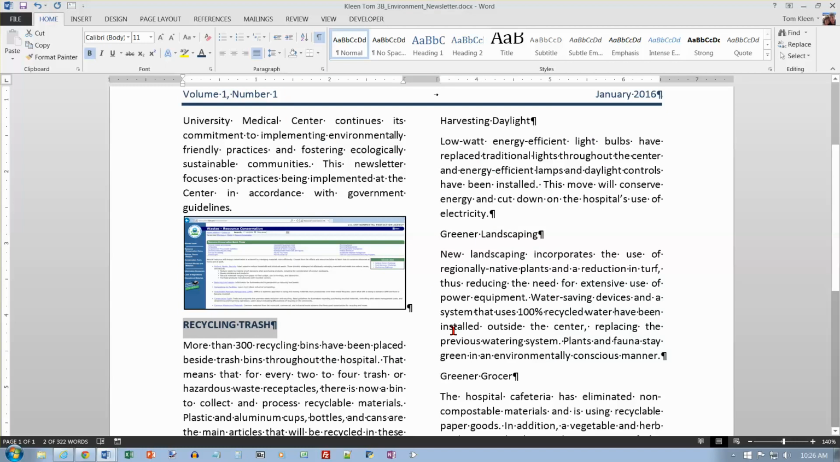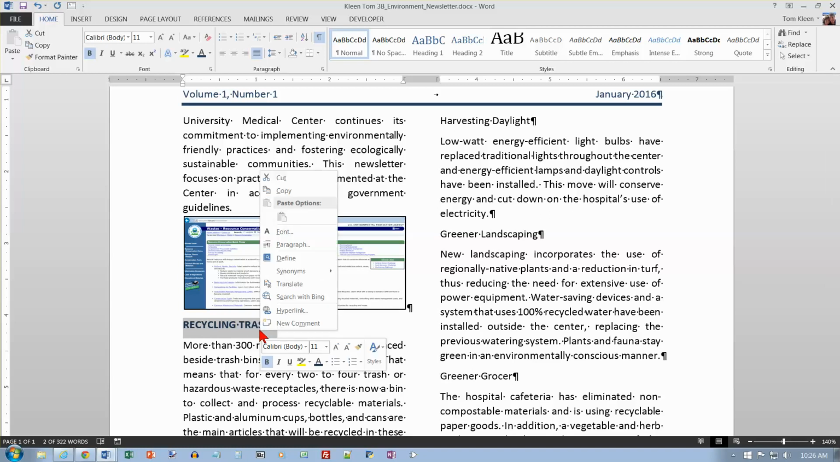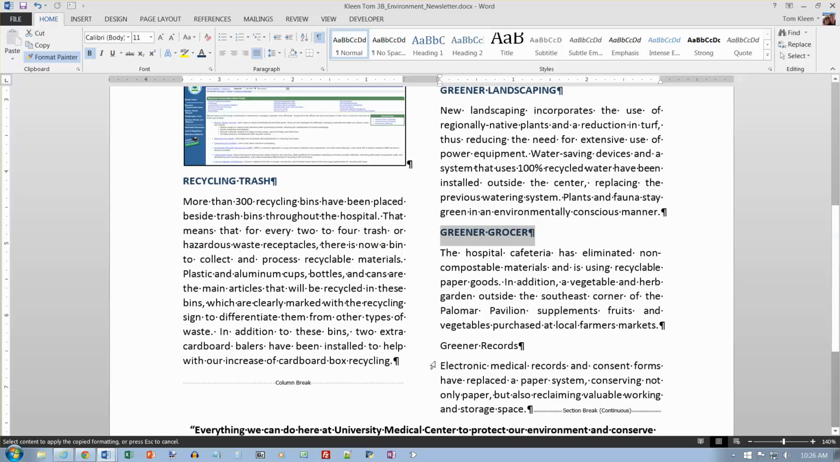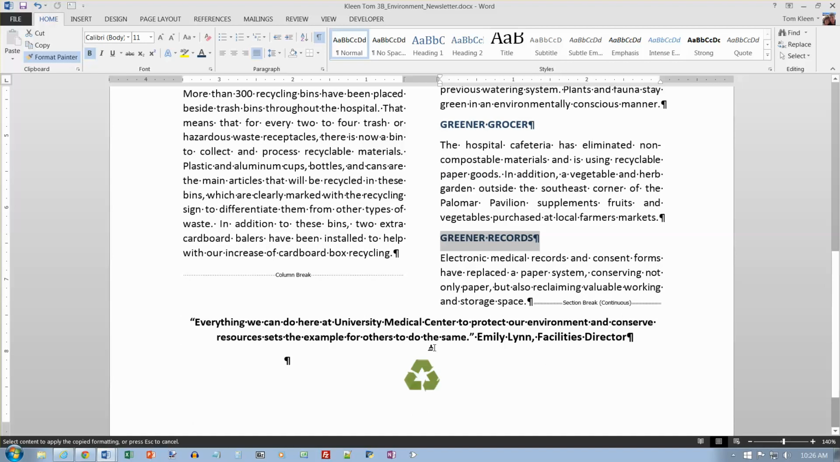And with the text still selected, right click, and then on, let me see, the mini toolbar, I want the Format Painter, I want to double click on it, and then I want to go and do Harvesting Daylight, and I want Greener Landscaping, and I want Greener Grocer, and Greener Records, and I think that's it. And hit Escape to turn off the Format Painter. You could also have clicked up here on the Format Painter button to turn it off.